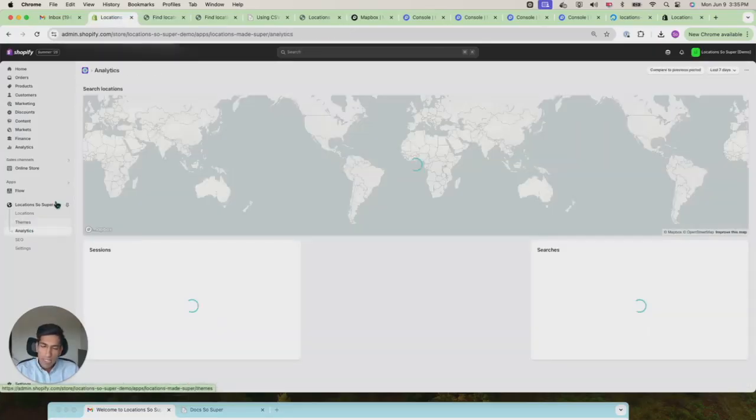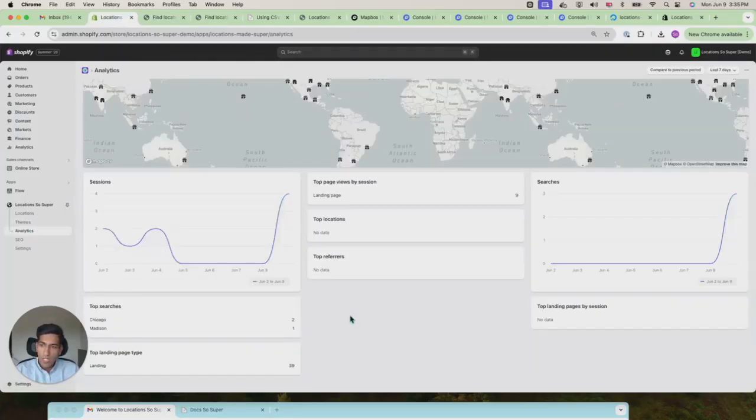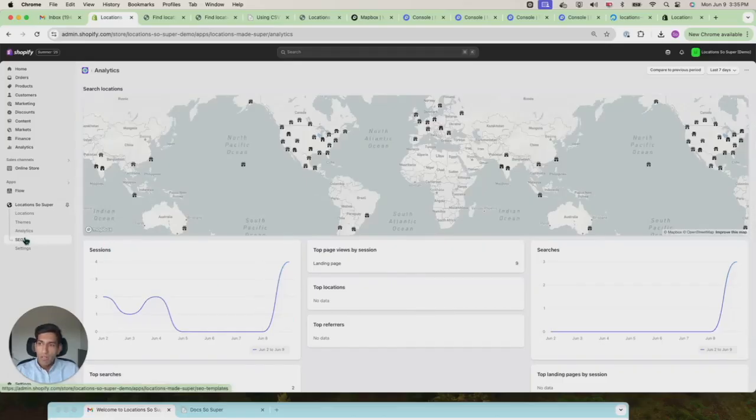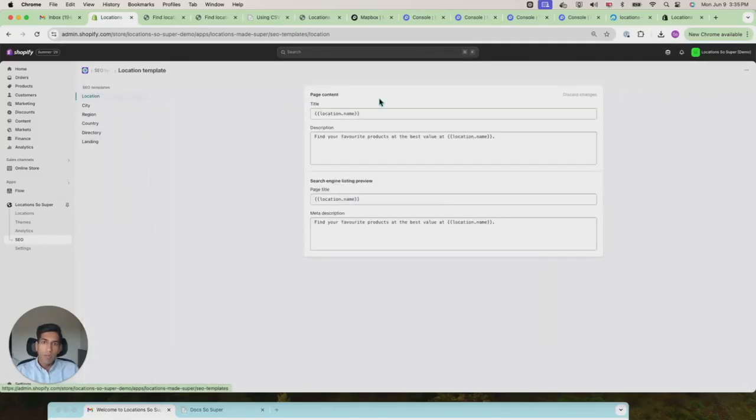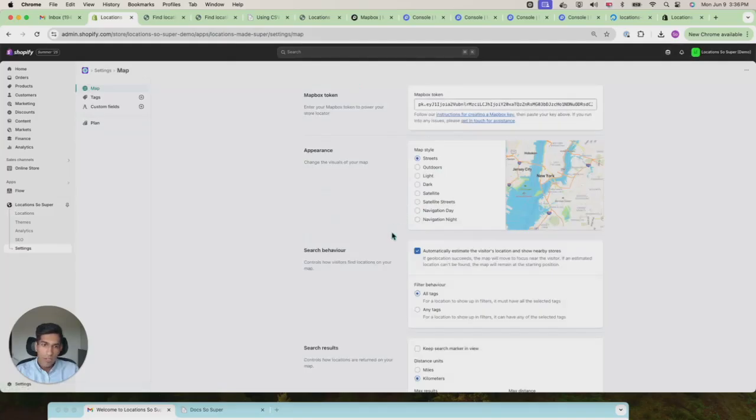We also have an analytics section, so you can see analytics for each location and searches if you want to go more in depth. For SEO, you can modify the page content for titles. So these are the SEO templates right here: location, city, region, country, directory, and landing. And for each of those, you can modify the title, description, page title, and the meta description as you like. These double brackets are liquid variables, so if you do change those, be careful and make sure you're using the correct liquid objects. And then lastly, we have settings here, and these are things you can change.